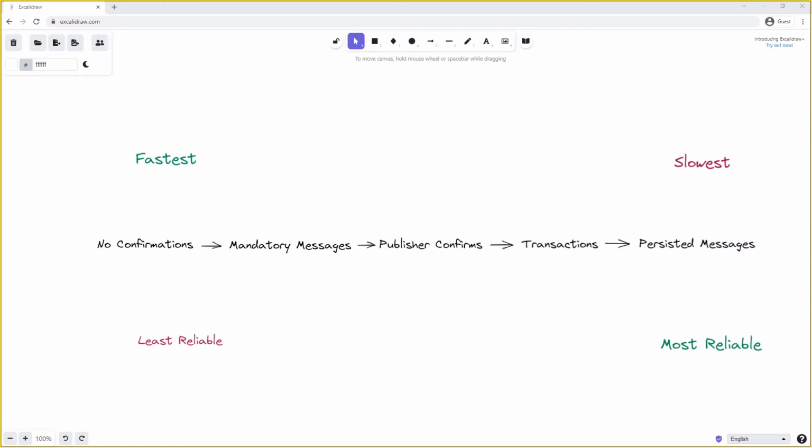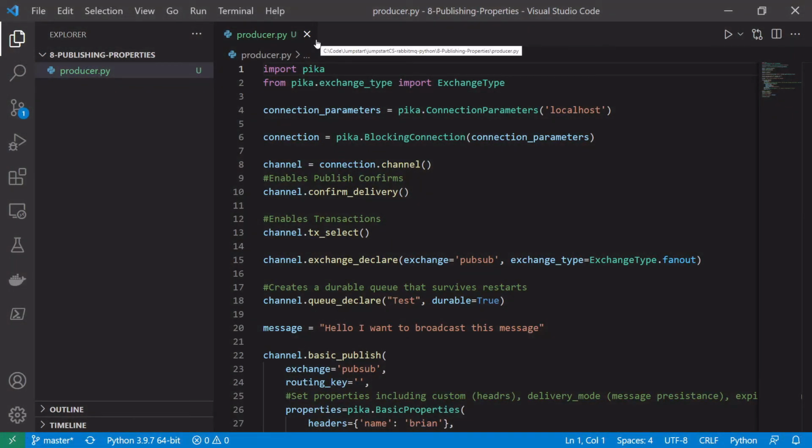There are some other options available to us to improve the reliability of our system. These include using alternative exchanges and highly available queues. Using a combination of these different methods can result in a fast and reliable system if used correctly. We'll look very quickly at how to set and use some of these properties in Python.